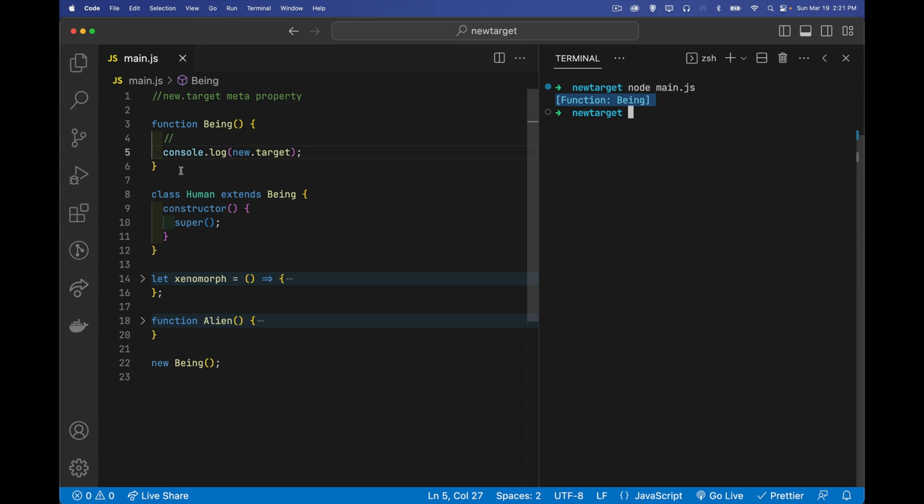Well, really what we want to know is, was this called with the keyword new or without? When it's being called with the keyword new, we get a reference to the constructor function, to the function itself. If I call it without, now undefined is what I get. So it's a falsy value. This is either going to be undefined or it's a reference to here. And then inside of a class, it is a reference to the constructor function for the class.